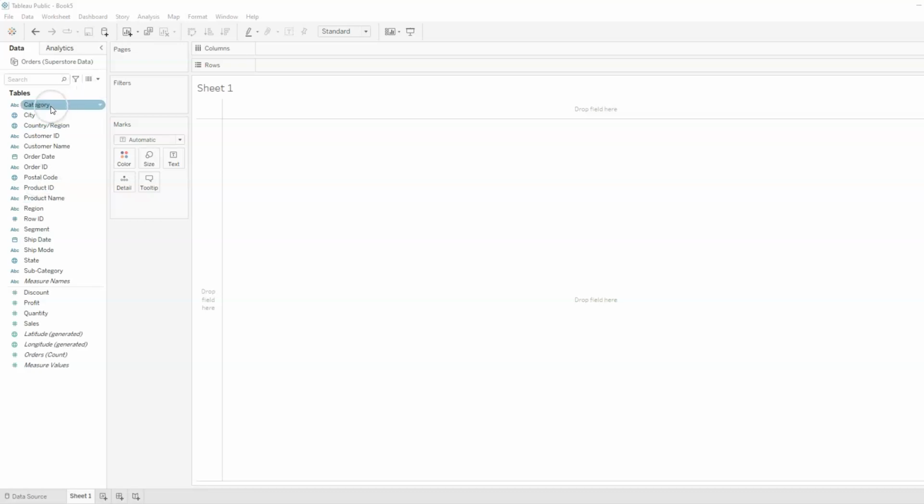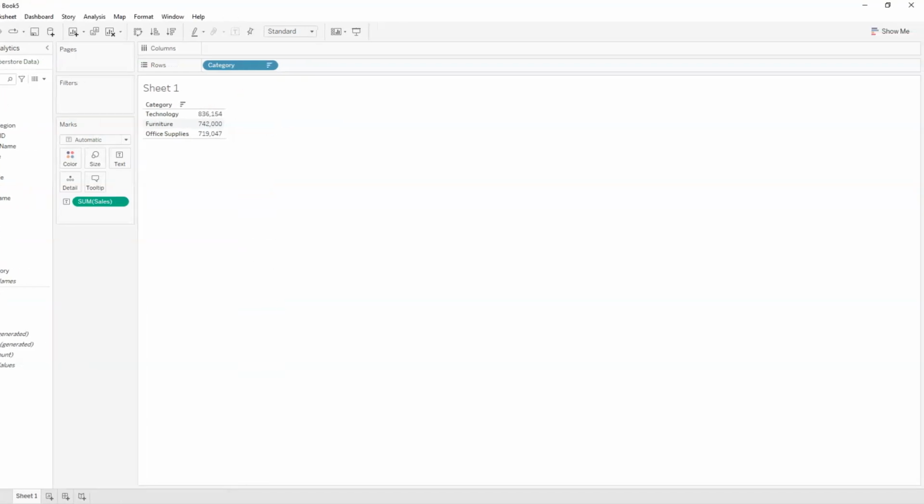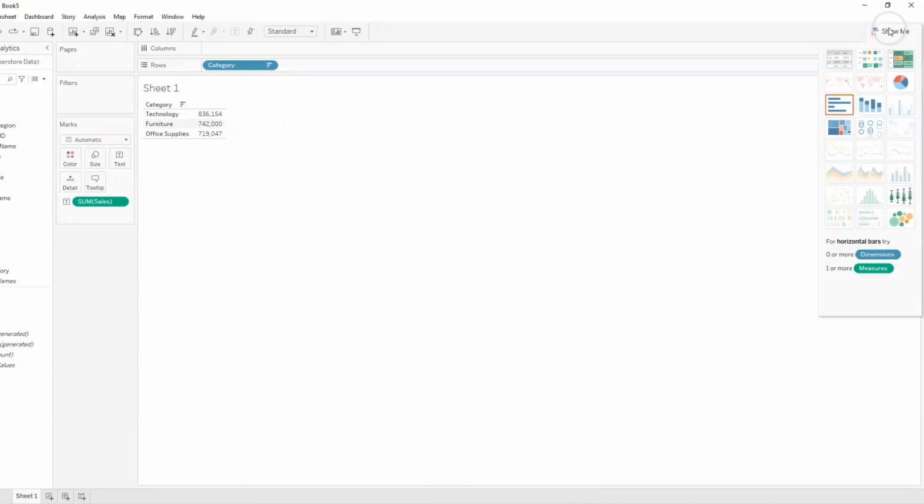I'll drag category to rows, and let's bring sales to text. I will sort the sum of sales in descending order, that way the category with the highest sales will be at the top. I will right click just above the sales value, sort descending. Next, I will use Show Me to change the text table to a pie.